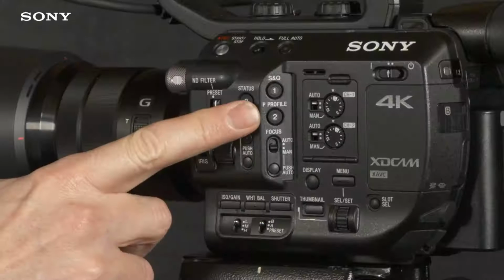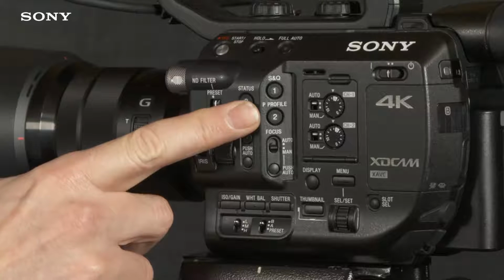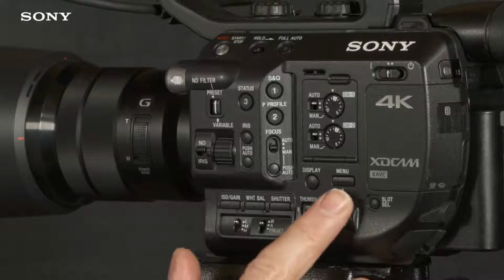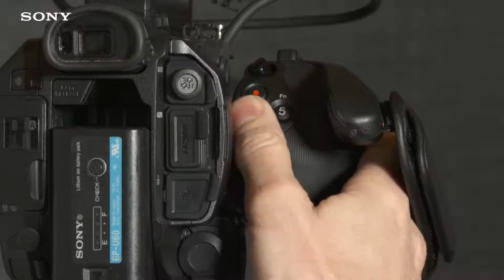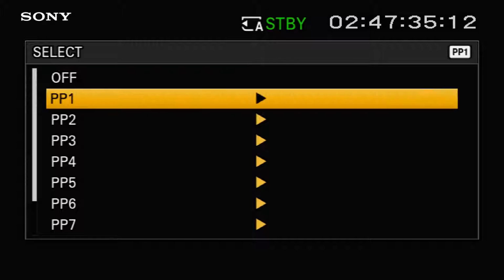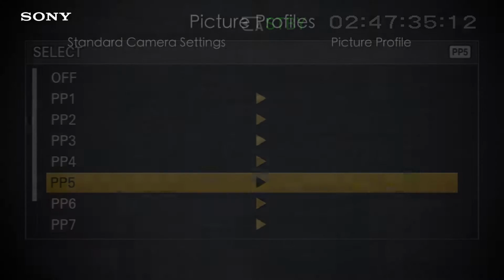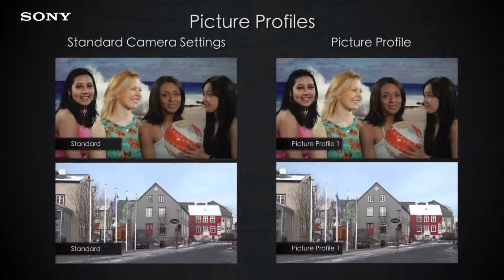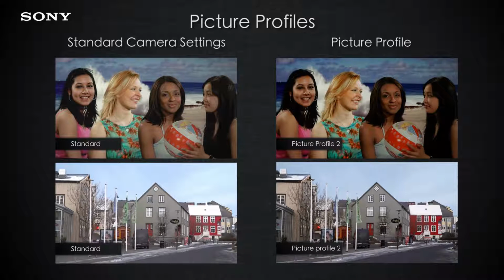To use the picture profiles, all you have to do is press the picture profile button on the camera here and then use the scroll wheel or the joystick to select the picture profile that you want to use. Picture profile number 1 is a mirror of the camera's standard settings. Picture profile number 2 gives a DSLR-like look to the picture with high contrast and vivid colours.